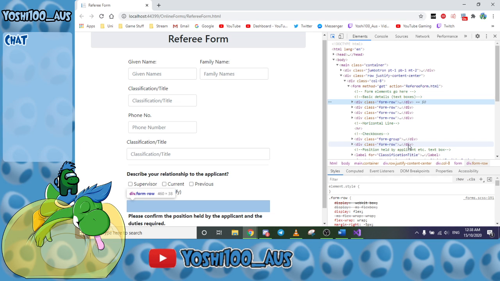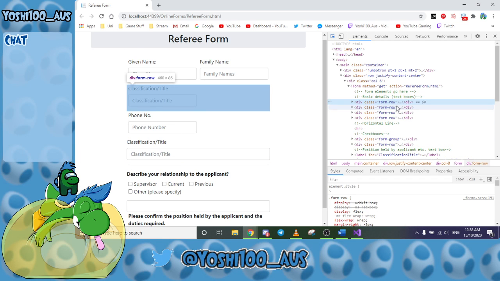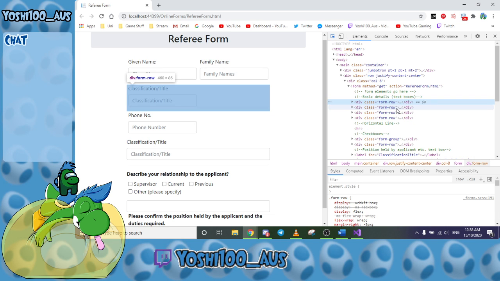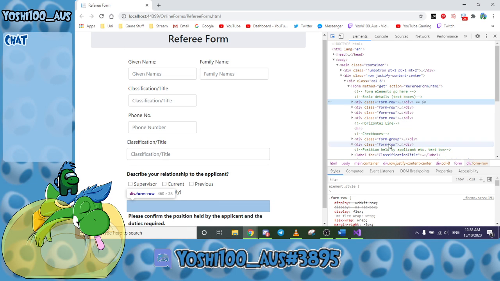So how can I give it a space underneath if it doesn't automatically get applied here? Or maybe I can just use form group itself. Can I do that? Wait, hold on. These form rows work because there's a label, is that the difference here? The form row works differently because there's a label, whereas with this one it's just a text box, so it doesn't do anything regardless of what you do. I don't know.